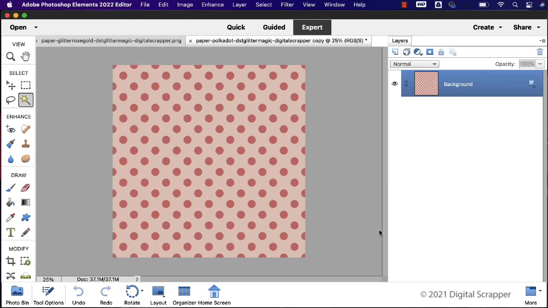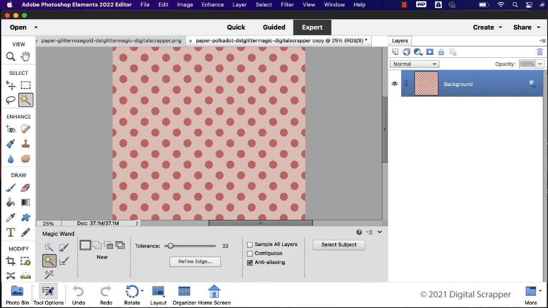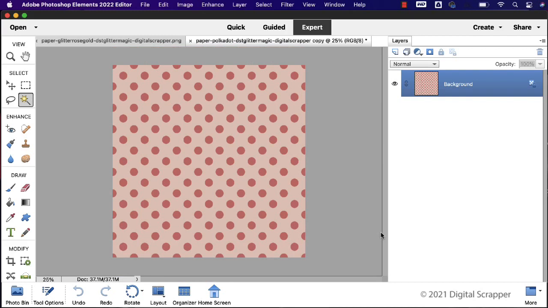Next, we're going to select the pattern from the paper. Get the Magic Wand tool, and in the Tool options, click on the new selection icon and set the tolerance to 32. Uncheck Sample All Layers and Contiguous, but check Anti-Aliasing. Photoshop users set the sample size to point sample. On the document, click one of the dots to select the pattern.